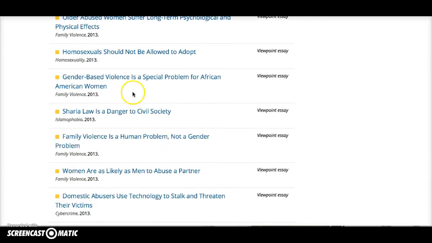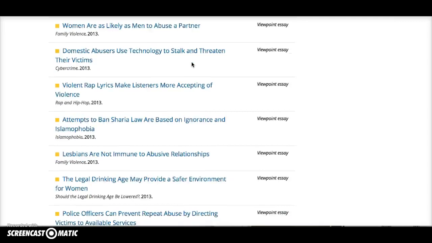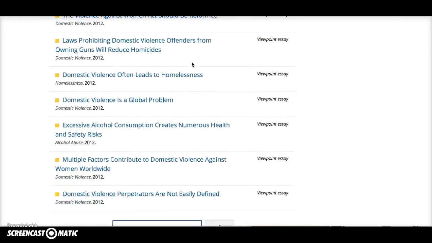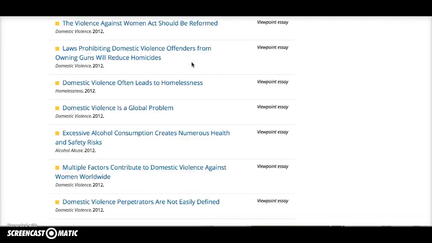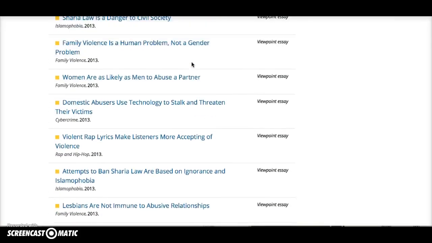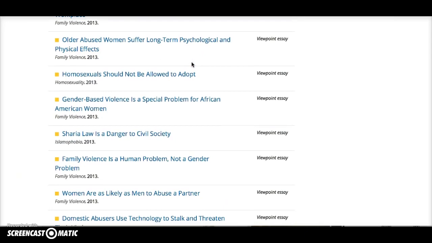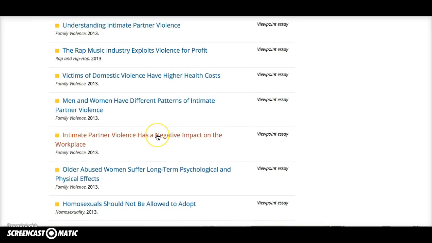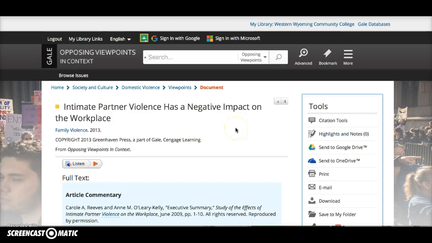And sometimes articles get in there which won't seem quite as on topic as others, but they still might be interesting to you. So if you're interested in the topic, keep reading. When you find something that you want to go with, how about domestic violence in the workplace? So I'm going to click on this as an example article. So this could be my starter source.